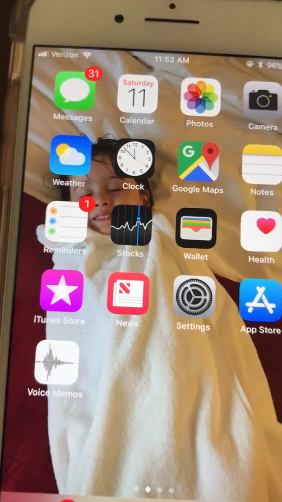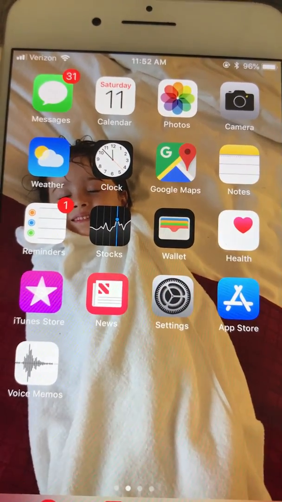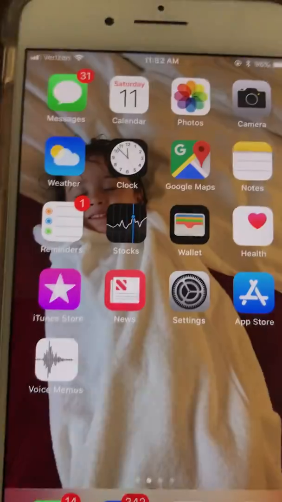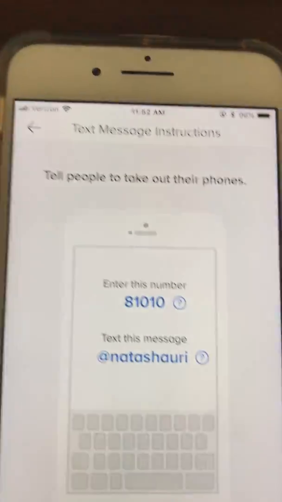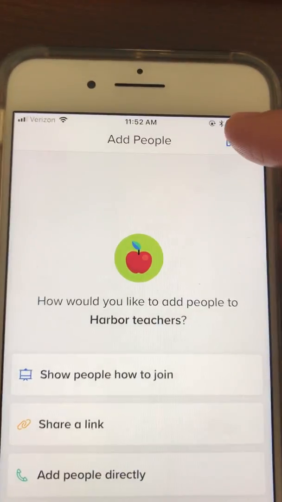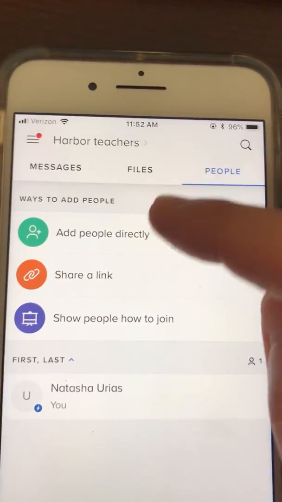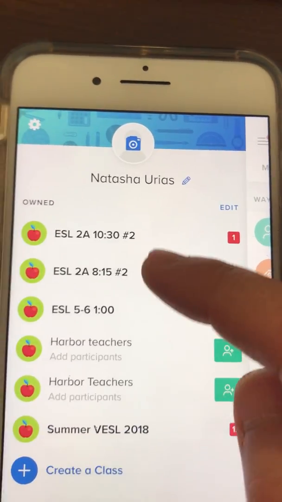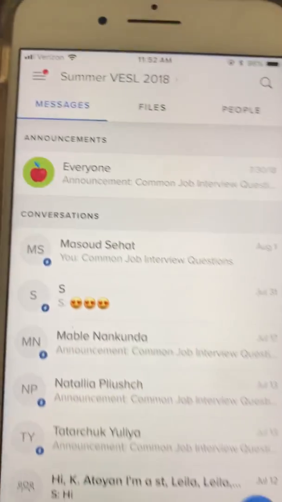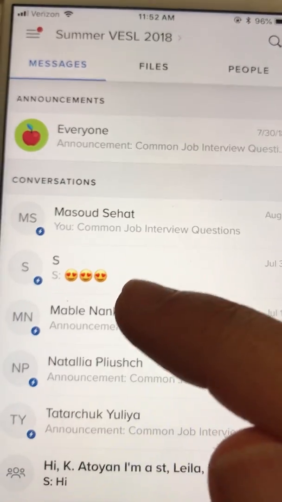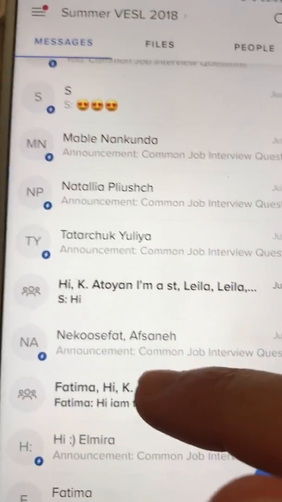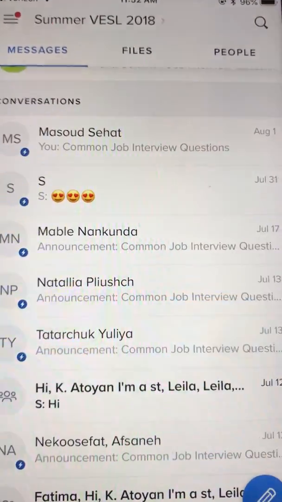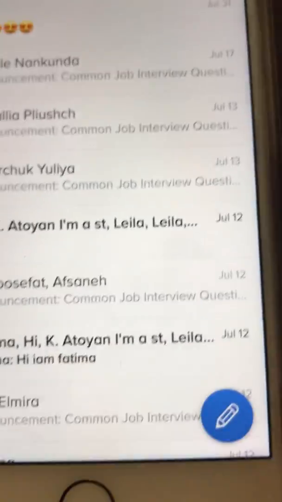And all they have to do is answer a few questions, like their first and last name. Are they a student or teacher? Just a few questions, and then they're in the system. So for example, here you can see that I have, for example, this was my summer class. This is my summer class, and I've got their names right here. I don't know the telephone numbers, but I have all their names, and they can text me, and then I can text them, and I can do, for example, an announcement.